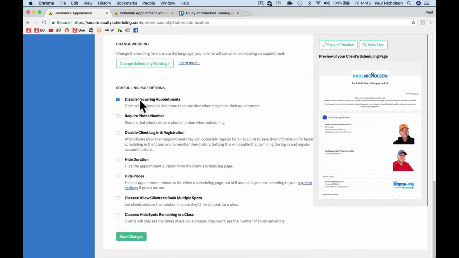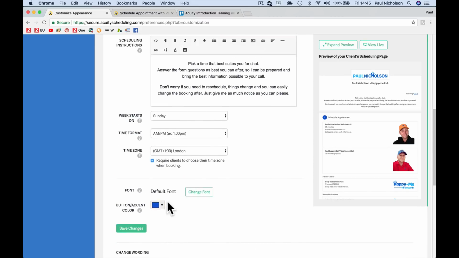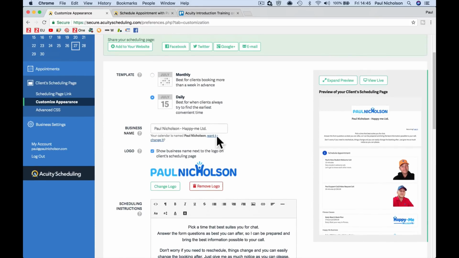How to display the phone number, require phone number. If you have to have a phone number, just tick it. Disable client login, hide duration, you may change classes. So you've got full-ish ability to change how this looks.